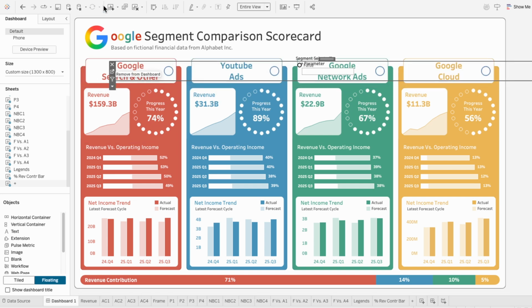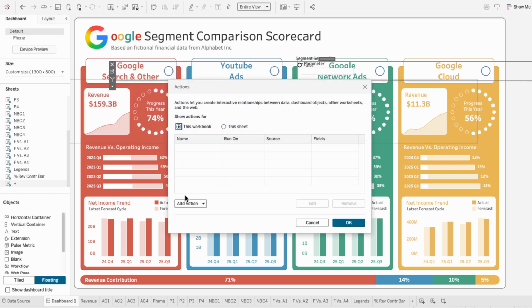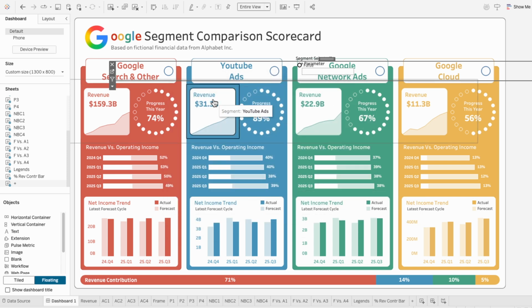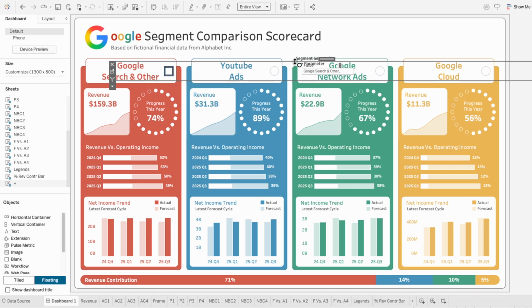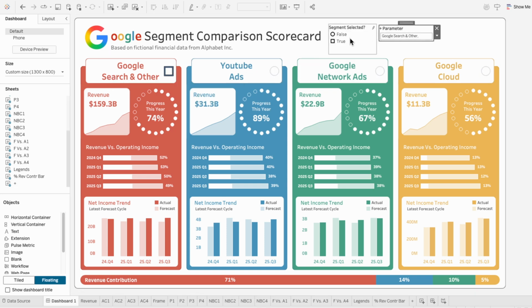And to make these buttons functional, I'll go to the Dashboard tab at the top and hit Actions. I'll add a Change Parameter action, and under Source Sheets, I'll start by unchecking everything that is in the plus worksheet. I'll target the plus parameter and use the segment value as the source field. So now when I click on one of the shapes, you can see it changes from false to true. So instead of a circle, it's a square.